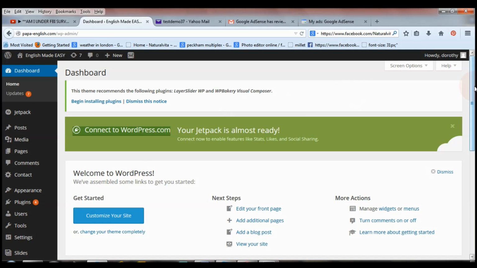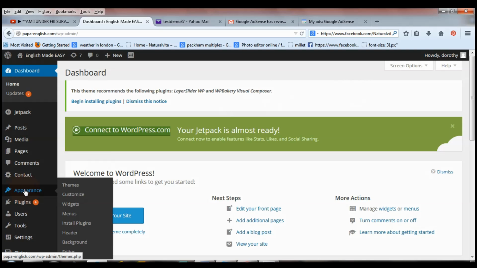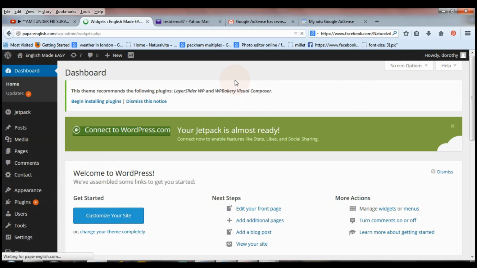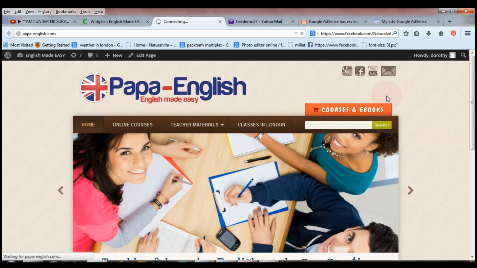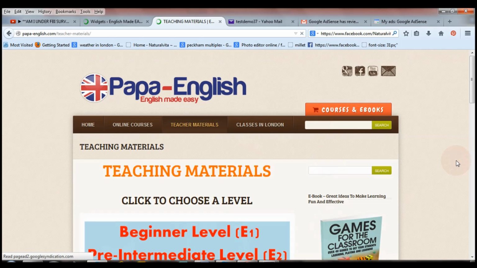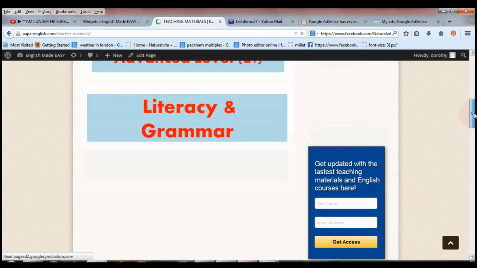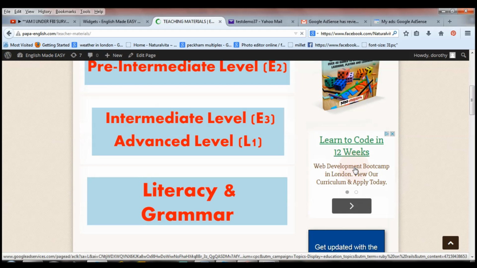Alright, so once you've logged into your admin area for your website, you want to go to your dashboard, and then here where it says appearance, just click on widgets. The reason why I'm clicking on widgets is because I want my ad, so I'll show you what I mean, I want my ad to actually be in the right sidebar here. So as you can see from the picture, I want it to be here. So that's why I'm going to put it as a widget.